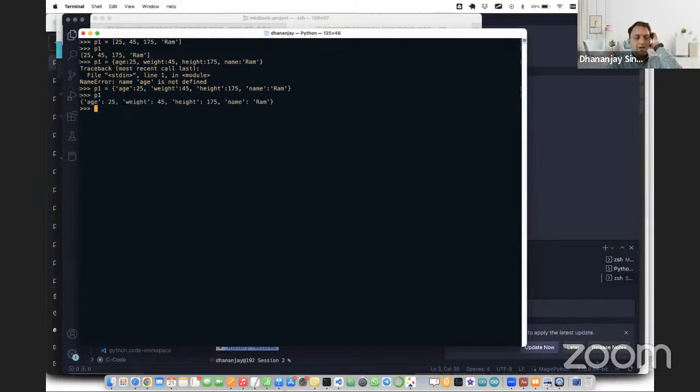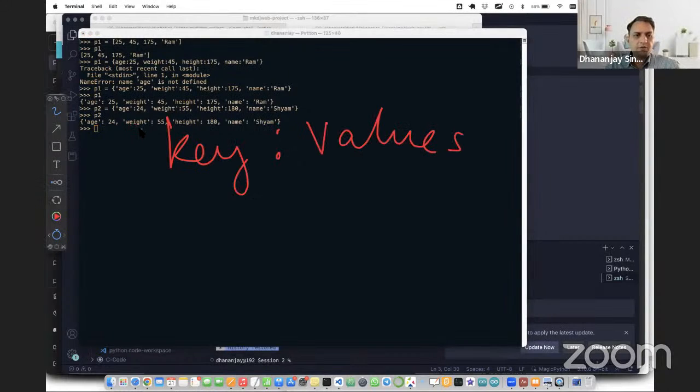So this is how we get the P1. P1 is the first person, and then we clearly get the information about this person as well. Similarly, we can create another person. We can have P2, with, let's say, Shyam. Height is 180, weight is 55, and age is 24. I'm going to assign it to P2. Right, so P2 is my another dictionary, and you can see that with this key value pair, we have very clear information available in P2. So this is key, and this is value. This is key, and this is value.